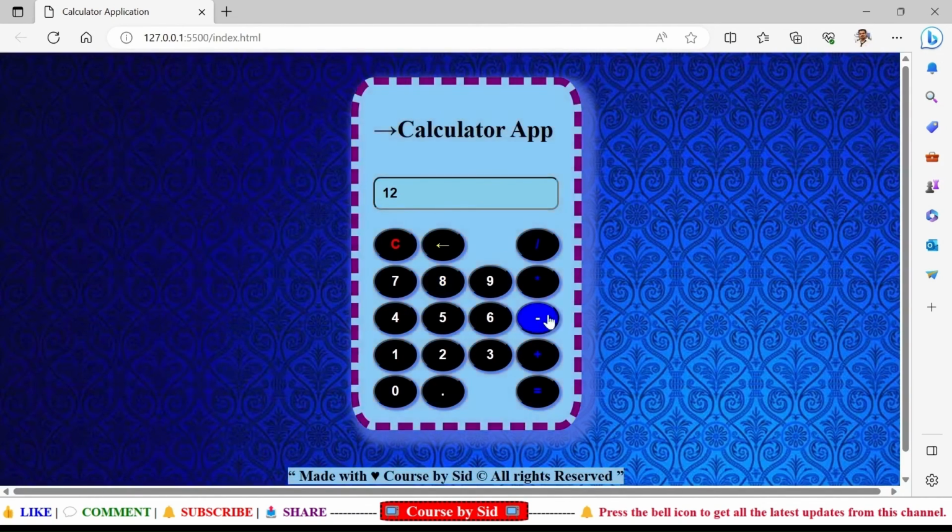Now we'll check for the decimal as well. So I'm writing 12 plus 1.23, this gives me 13.23. Yeah, it is also working fine. And we'll check for the 0. Yeah, 0 is also displaying, and we have already checked all the other buttons, it is working.